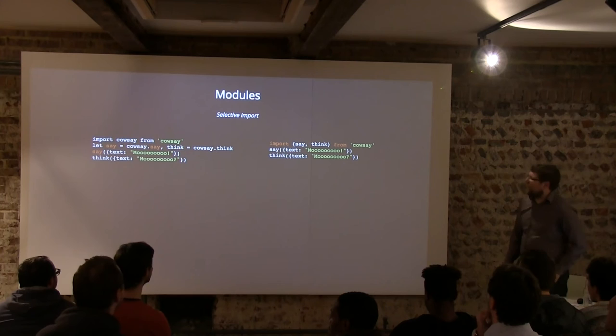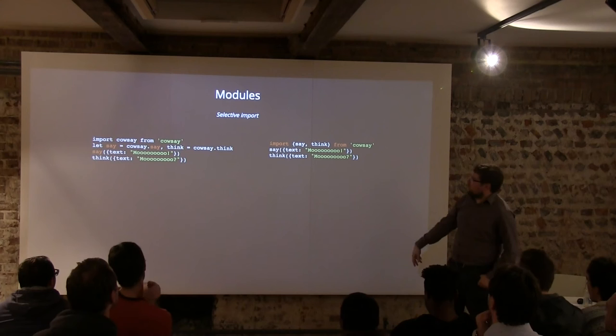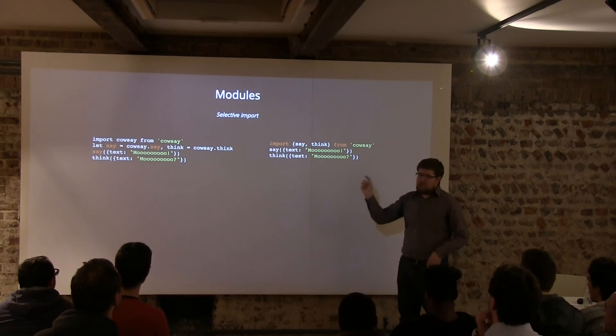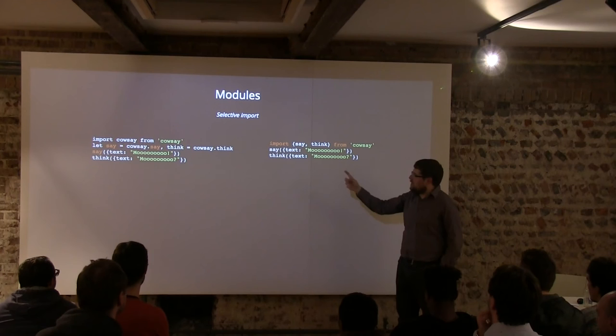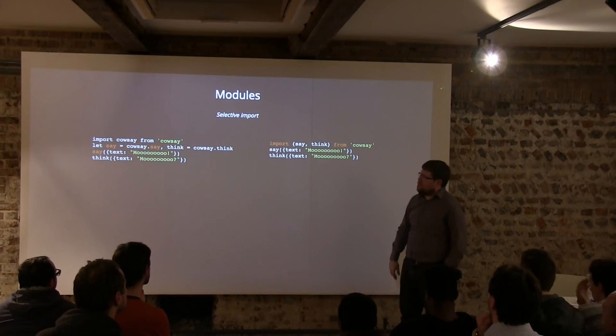So the other thing it lets you do is selective import. Say we didn't have selective import on the left: we can import Calcate and we get the object, which is the module, and it has functions within it. If we wanted to extract stuff from it, we could get the save functionality with Calcate.save, get the think functionality, and we could use them.